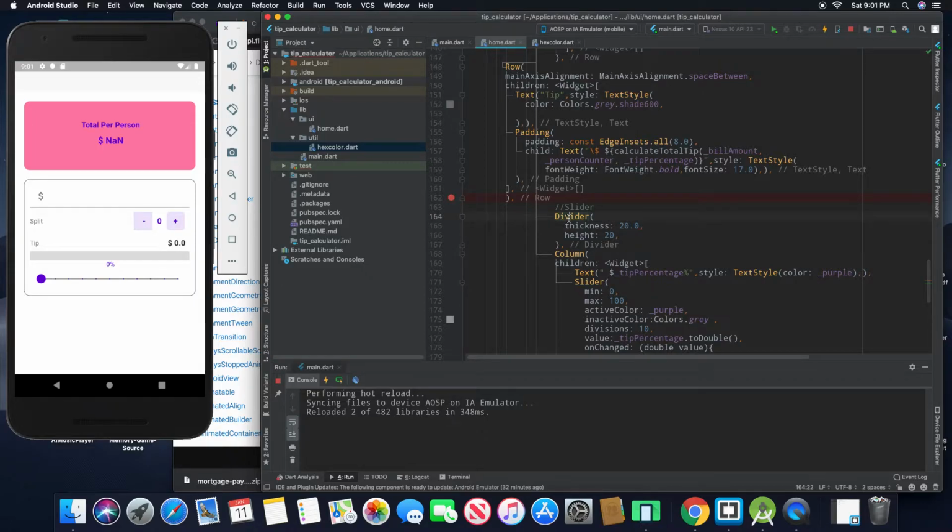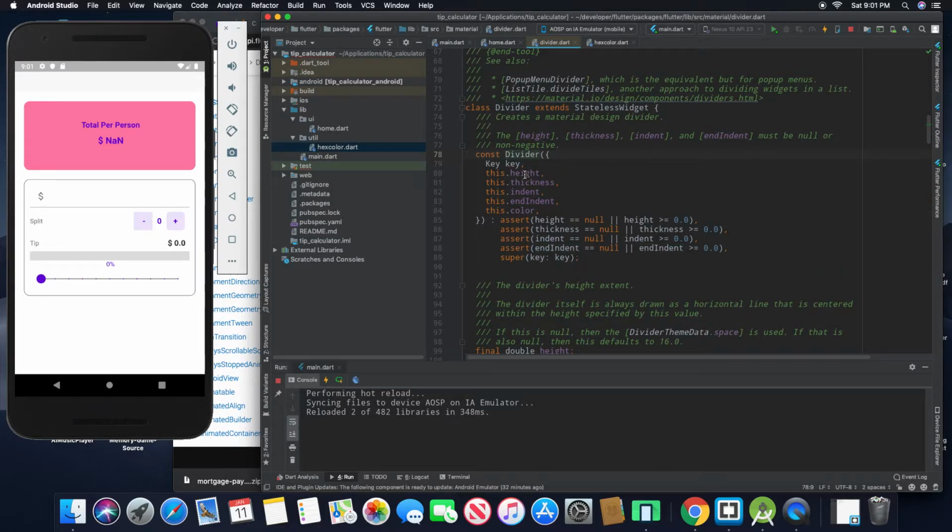So let us find out more properties that we can use on that divider. You press Command B for mark. You see we have here height. I've used height. We have here thickness. I've used thickness and color and so forth.